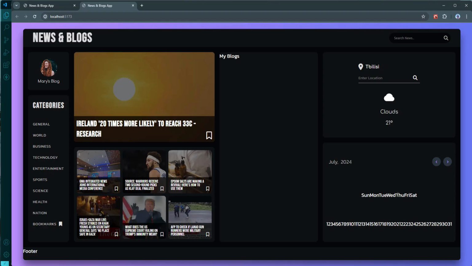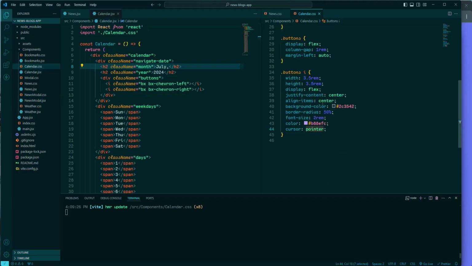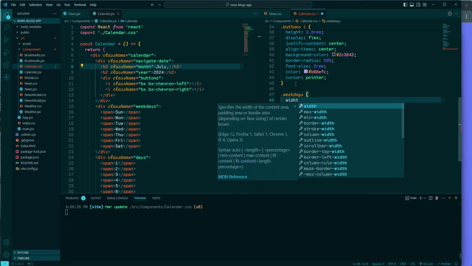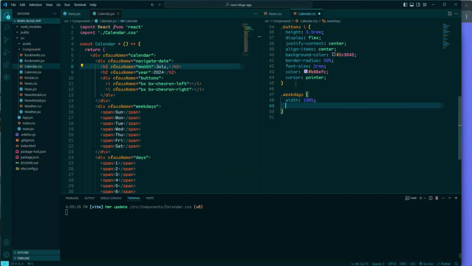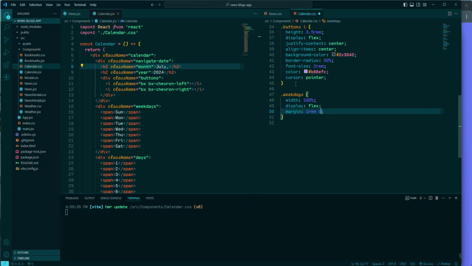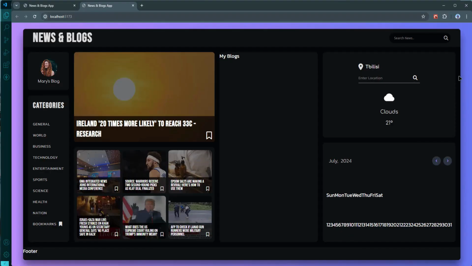Next, I'm going to take care of the weekdays. So let's go ahead and select weekdays. Let's set width to 100%. Then we need flexbox. And I'm going to set margin to 1 rem at the top and bottom sides and 0 on the left and right sides.